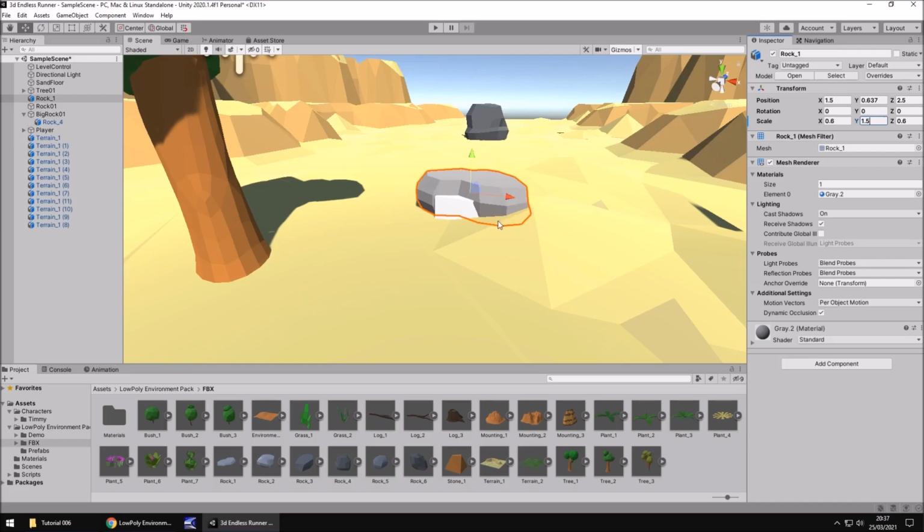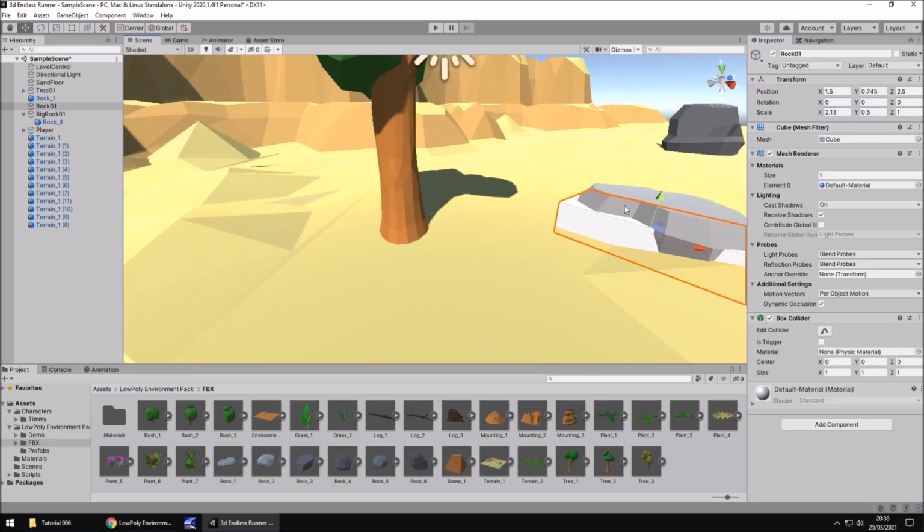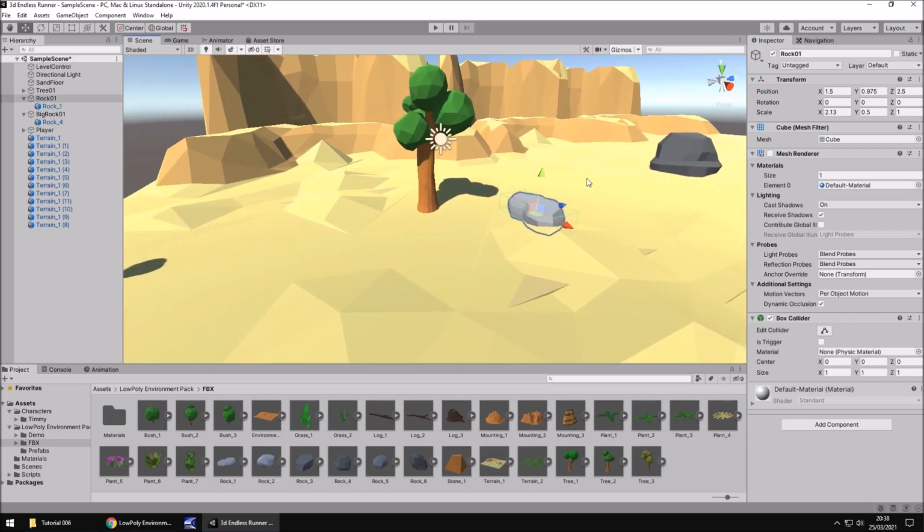So this is the next section. Here, I think this is too small. So let's increase the size. So let's increase to there. And let's bring it out of the ground a little bit to about there. And then couple that rock onto there and turn off the mesh renderer. So we're starting to get this looking fairly decent now.